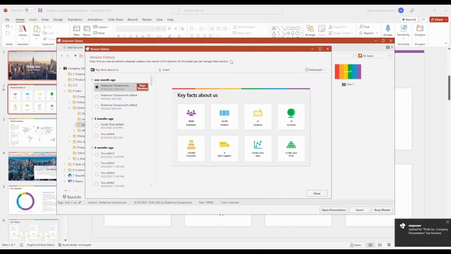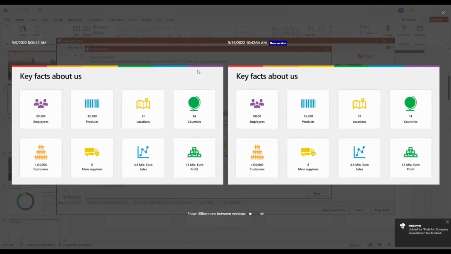There's a version history that tracks all previous versions of the slide, showing you who made changes and when. If I want a visual comparison of old and new versions, the software provides that too. With highlighting, I can see exactly what's new in the current version compared to the previous ones.